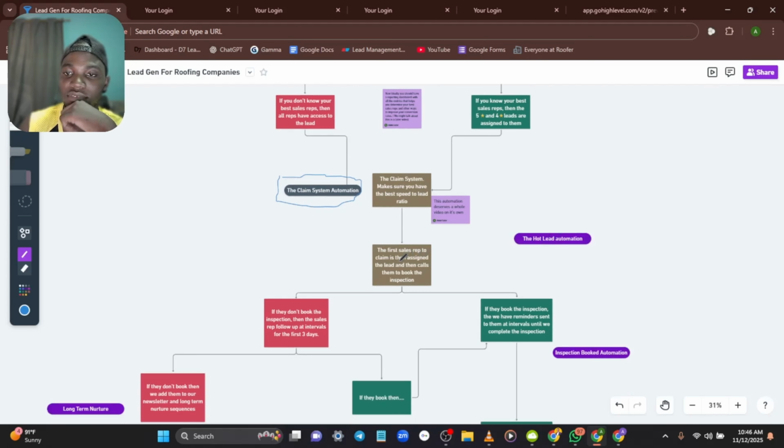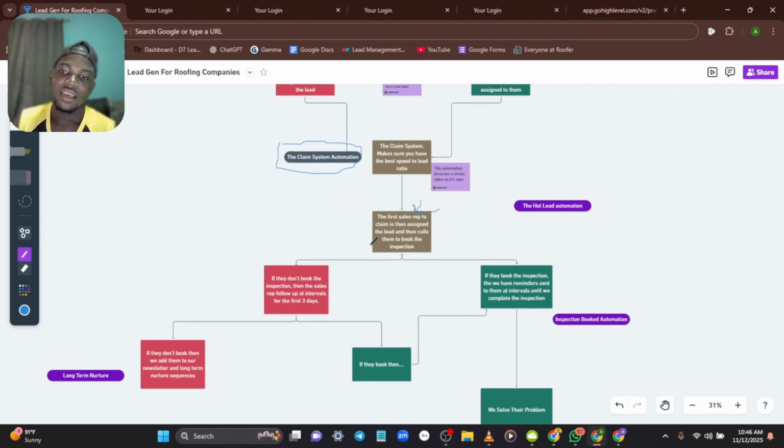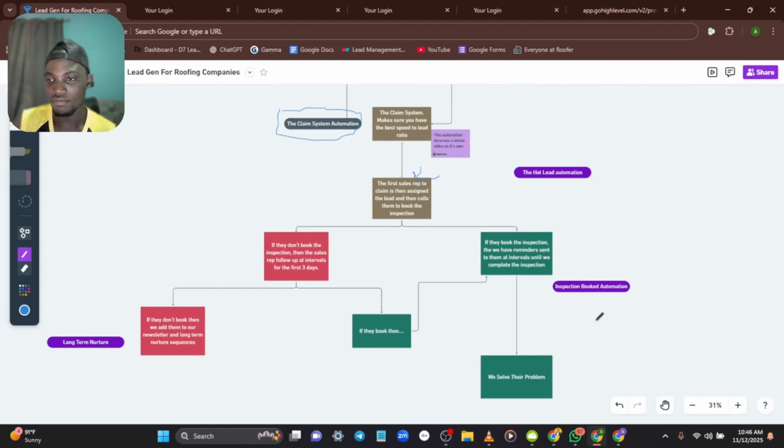So the first sales rep to claim it is then assigned the lead. That's the claim system. We continue here. The first sales rep is assigned the lead and then calls them to book the inspection. Now, if they book an inspection, this inspection booked automation is basically reminders, right? It comes in and then everything is worked out.